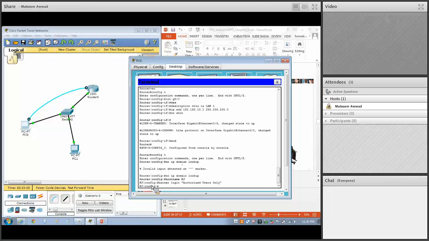So there you go. Again, let me repeat. Disable the DNS lookup by typing no IP domain lookup. To create a host name, you write the command hostname, and in this case we wrote New Jersey. Create a login banner. If you wanted to create a message of the day banner, you would write the command MOTD right here instead of the word login.